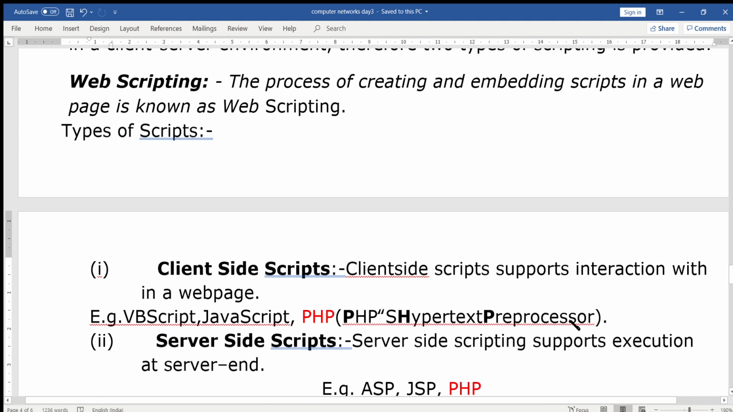For client side script you can understand it by taking one example. Suppose you are designing a form for a school admission, like the forms you all fill on the net. If you are designing a form for admission in a school yourself, then that designing is a part of client side script. It could be done with the help of VB script, JavaScript or PHP.